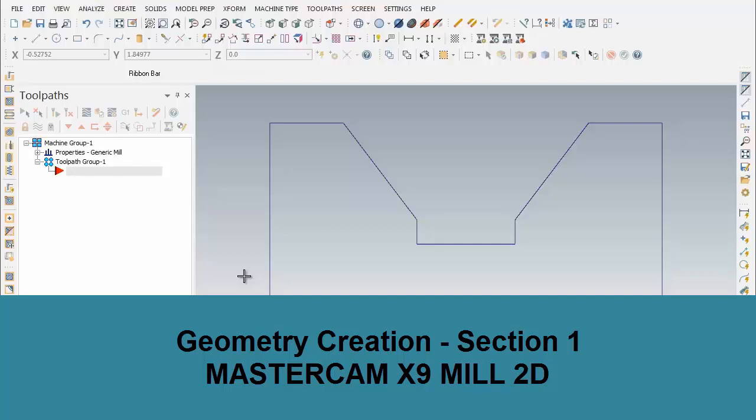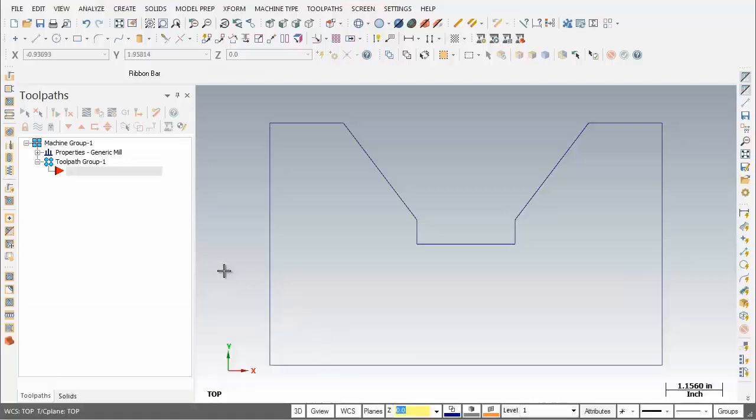Hello, and welcome. In this video segment I'm going to review the geometry for Mill Lesson 1. Now Lesson 1 just deals with geometry creation. In later lessons we'll move into toolpath creation. Now on the screen is the completed geometry for Mill Lesson 1.